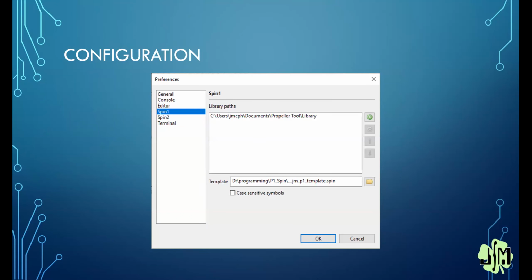Here's where we set up the Spin 1 related stuff. So the spin tools allows you to have separate libraries for the P1 and the P2 if you like. I'm pointing it to the default Propeller Tool library, but you can point it anywhere you want. And when you download the project, it comes with libraries. And Marco has separated them out, say P1 and P2, as separate libraries.